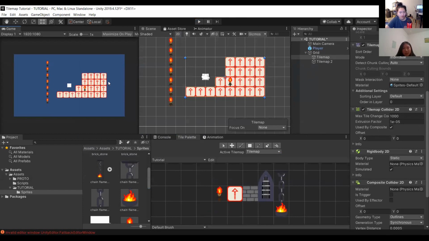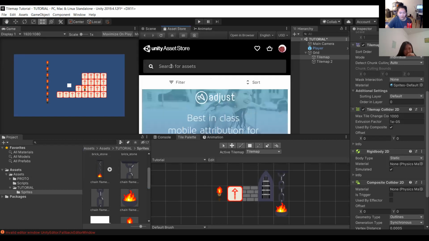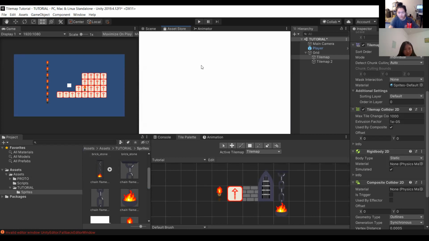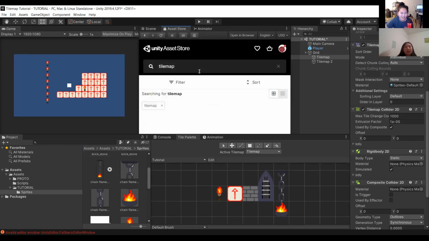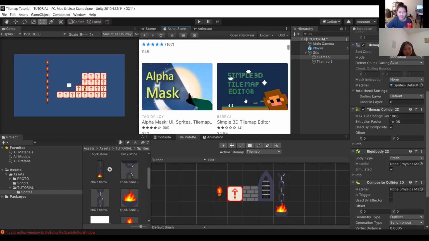So right now, as a fun little practice for you guys, you can go to the asset store, which should be the tab next to your scene view. And if it'll load, please load. Yes. You can search for tile maps. God, I forgot how slow this is. You can search for tile maps. Don't worry about that.